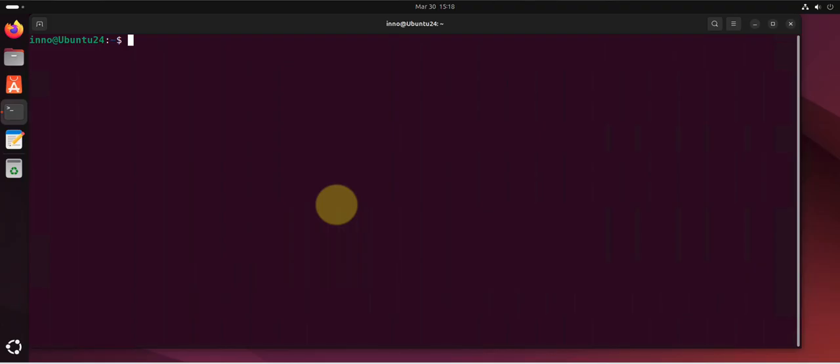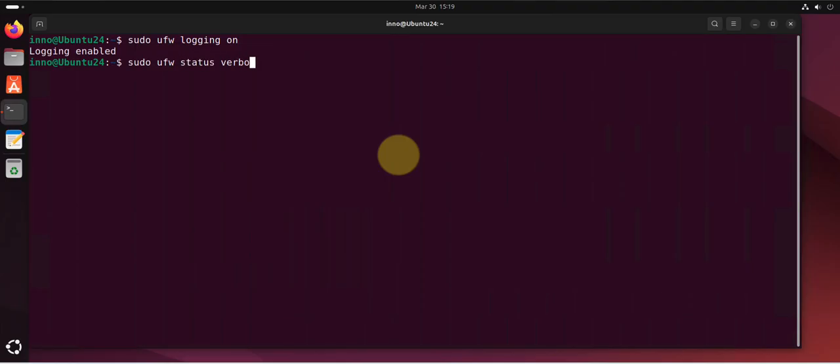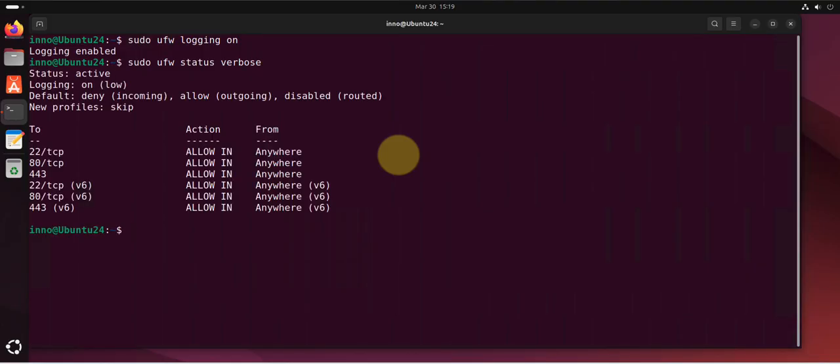Okay, moving on. You can also enable logging for the UFW firewall. You can do sudo ufw logging on, and that enables logging. So now that we have the rules configured, we can also check the status of the UFW firewall. You can say sudo ufw status verbose, and that's going to show you the rules we just configured.